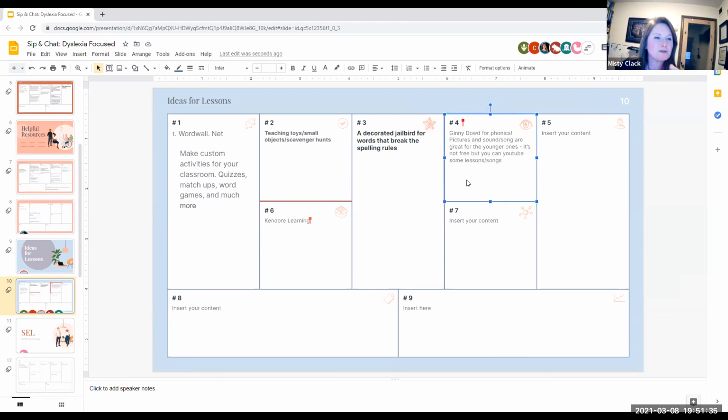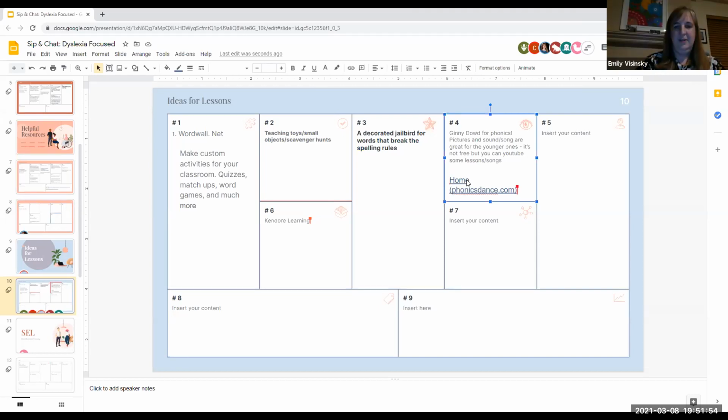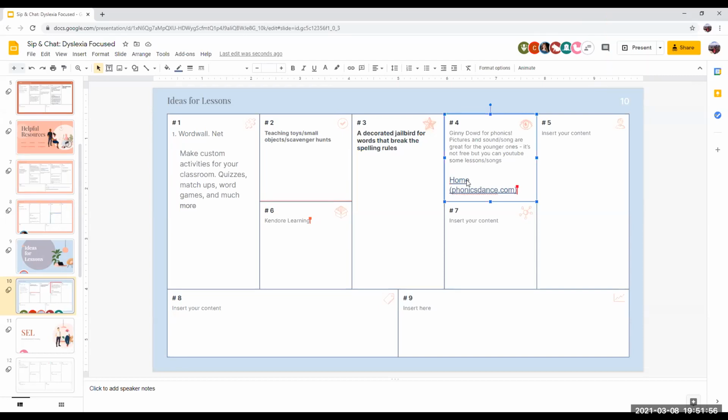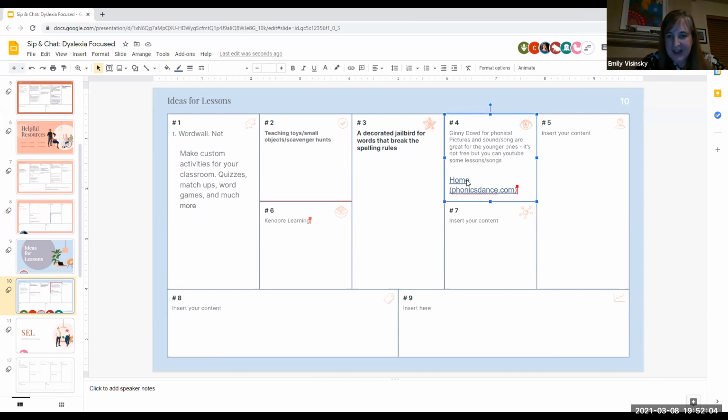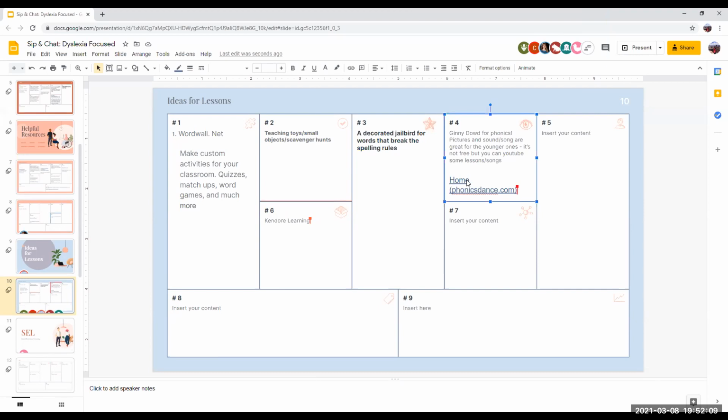Kindle Learning also offers free workshops, right? Yes. So they do some webinars, yes. Jenny Dow for phonics, pictures and sounds and songs. Great for you. Oh no, some of them went away. I'm just putting that in from the chat. I just didn't want to mess up someone's stuff. Sorry, I just took a blank spot and put that in. I like it. I haven't heard of them.